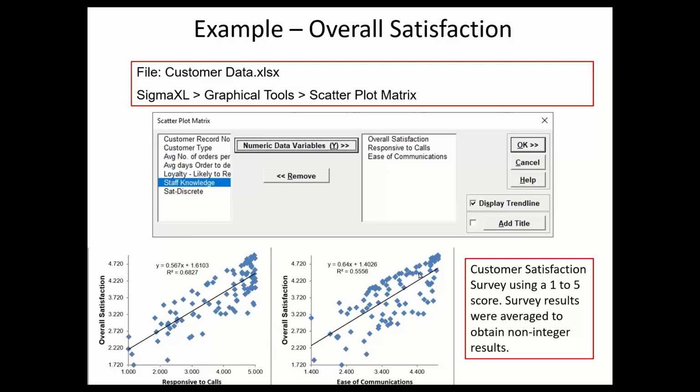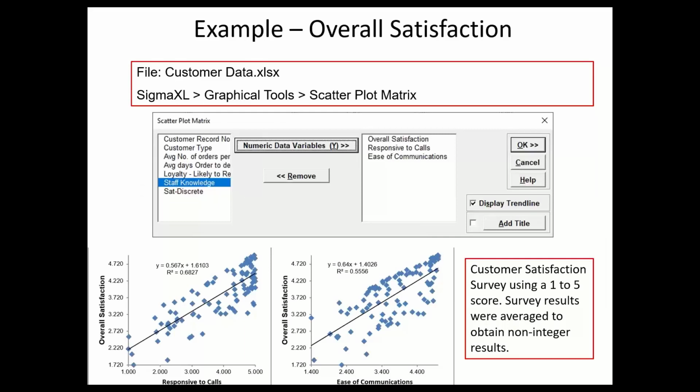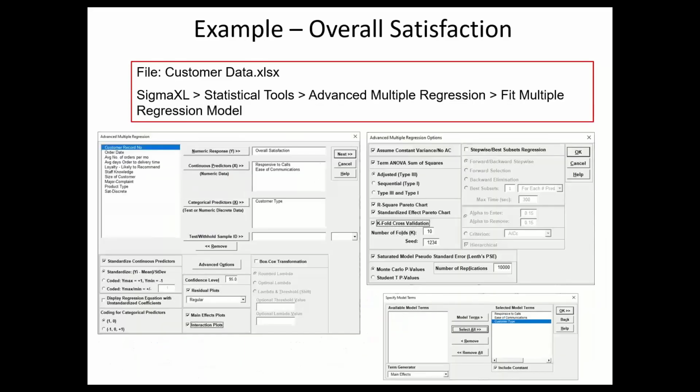And here we have overall satisfaction versus ease of communications. Again, a good, strong, positive relationship. Customer satisfaction survey is on a 1 to 5 score, where 1 is very dissatisfied, 5 is very satisfied, and survey results were averaged to obtain non-integer results. When you look at a categorical predictor, which is the customer type, we see using the box plots that customer type 2 has a higher satisfaction score, higher median than customer types 1 or 3. So those are the 3 predictors that we're going to consider: responsive to calls, ease of communications, and customer type.